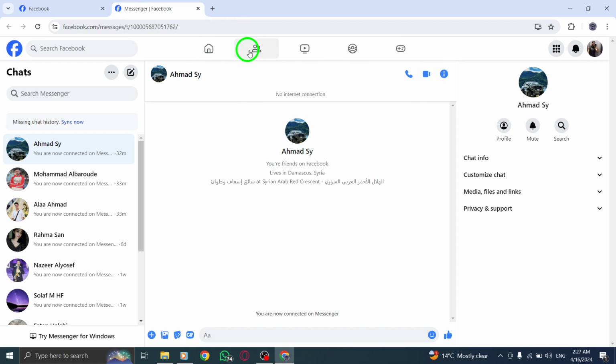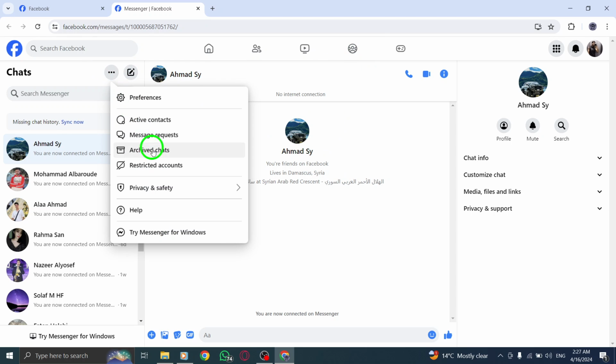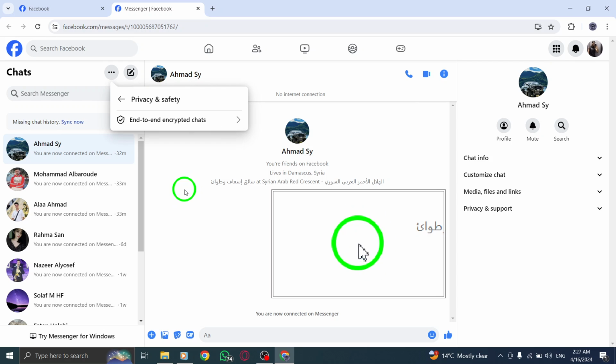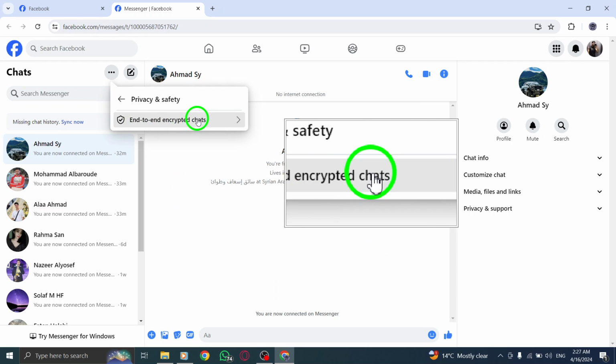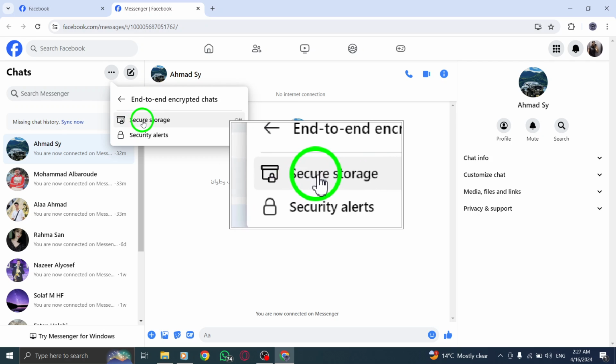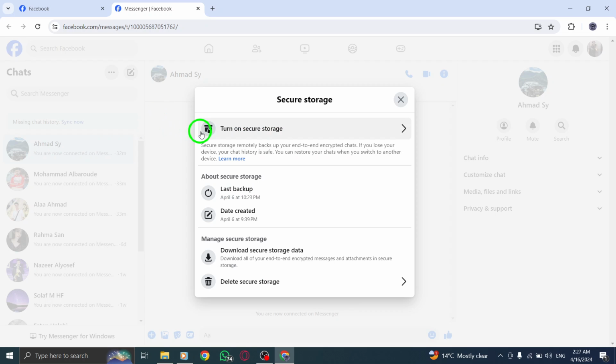Click on your profile photo located in the corner to proceed. Next, click on Privacy and Safety, followed by End-to-End Encrypted Chats. Then click on Secure Storage and select Turn on Secure Storage.